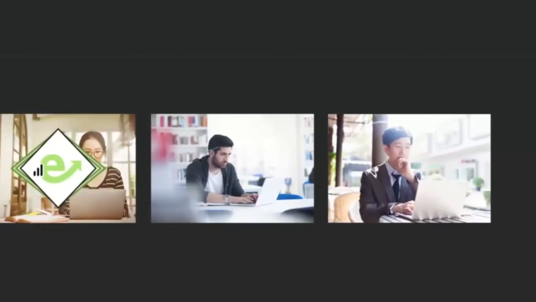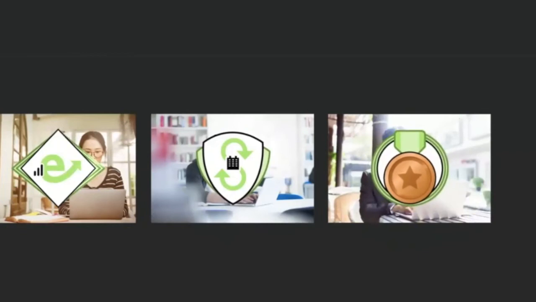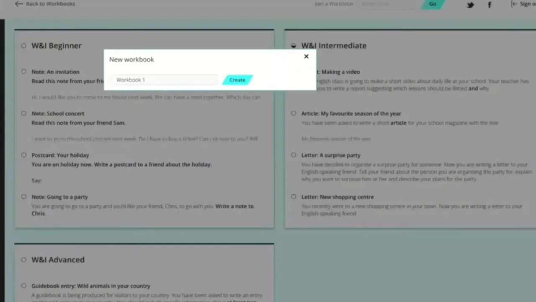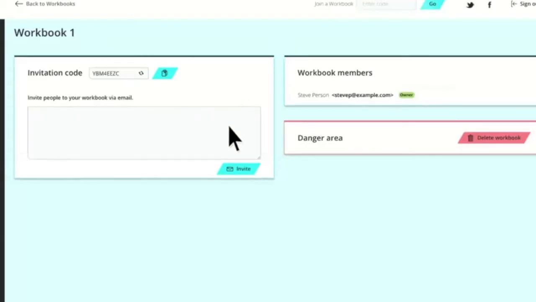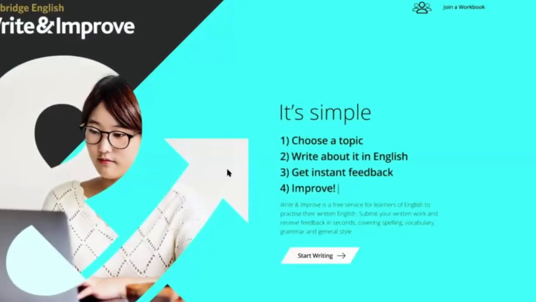For special encouragement, they are awarded badges of different grades to celebrate their achievements, which they can share with other learners, friends, and family. Workbooks are a powerful way for learners to create and customize their work, as well as share their experience with fellow learners. Teachers can also assign workbooks to a whole class and then track their progress. We could go on, demonstrating the amazing functionality of Write and Improve.